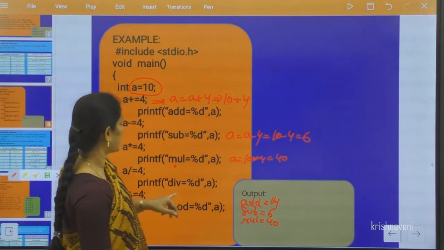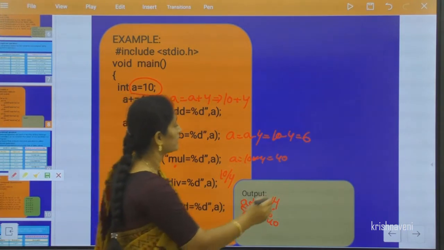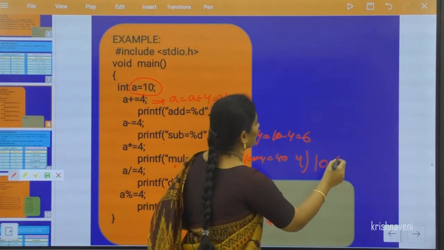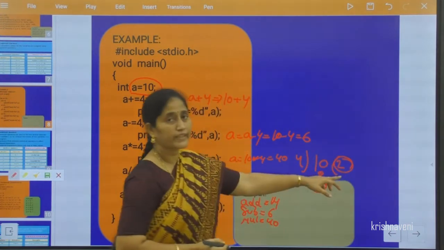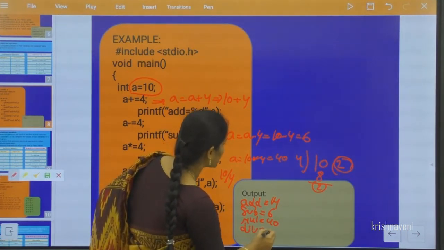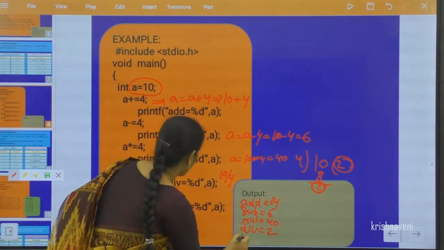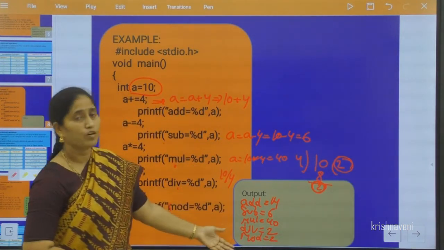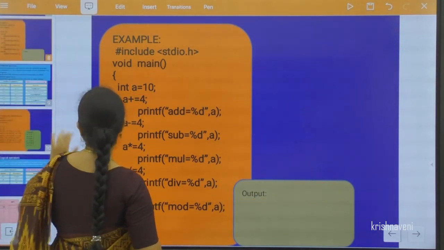And the division is 10 by 4. How can you calculate the remainder and quotient? 4 2s are 8, so the division takes this quotient. Here division is equal to 2. And modulus will take the remainder value, so modulus is equal to 2. When you compile and run this program, the output will come like this. Let's see another data type.